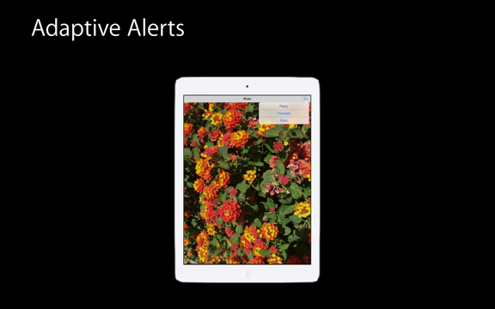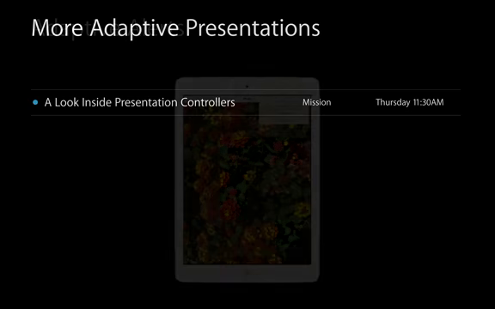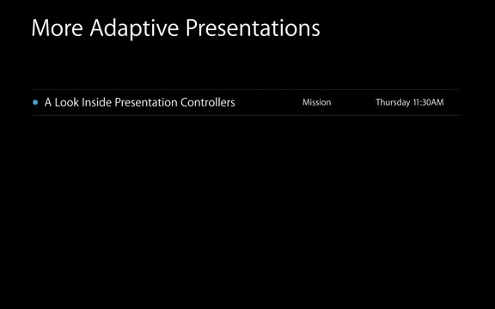So you can learn more about how all of this adaptive presentation machinery works by checking out A Look Inside Presentation Controllers, Thursday morning in the Mission. I've seen this talk a couple of times. It's really great if you want to understand the nitty-gritties behind how all these presentation controllers work, and especially if you're thinking, hey, this built-in UIKit stuff is fantastic, I want to build my own presentation controllers that are also adaptive. This talk will teach you how to do that.